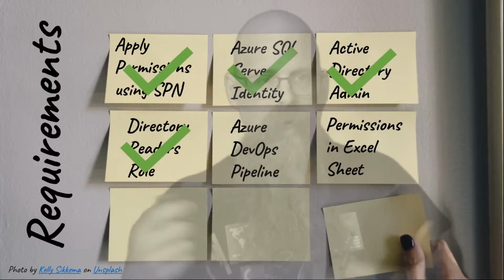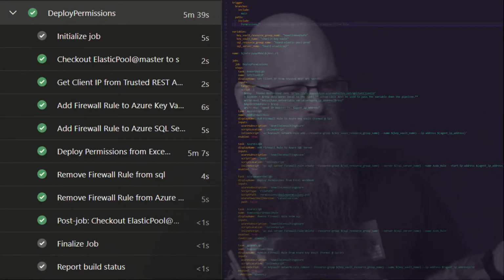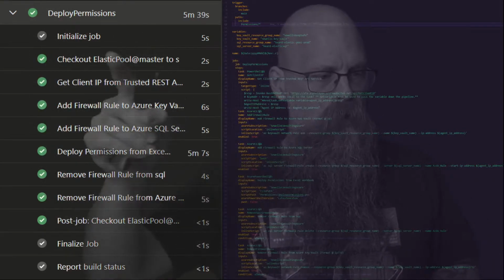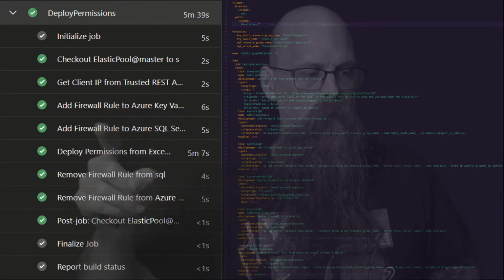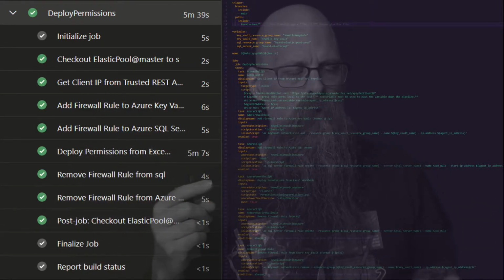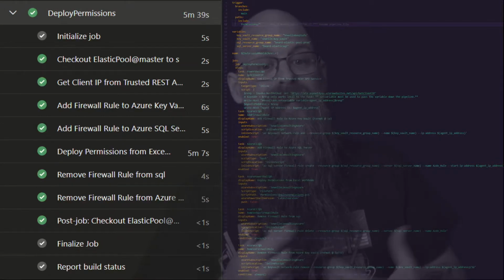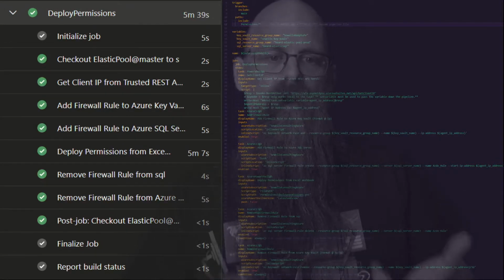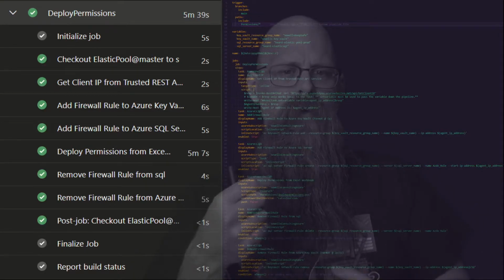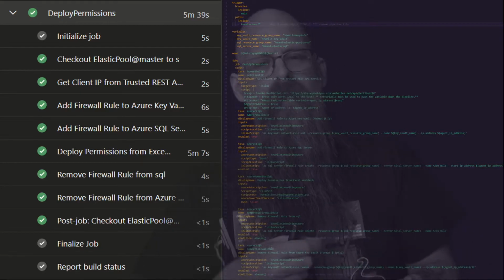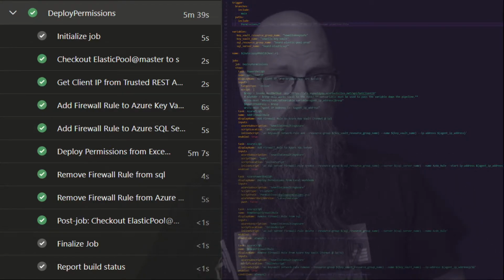Next up, we need an Azure DevOps pipeline. Okay, so here is my Azure DevOps pipeline. It's pretty cool. So we start off by checking out our repository. And then because we're using a hosted agent, one thing I need to be able to do is to read from my Azure Key Vault to get the values for my SPN's client ID and secret. But we're using a hosted agent and we need to be able to go through the firewall.